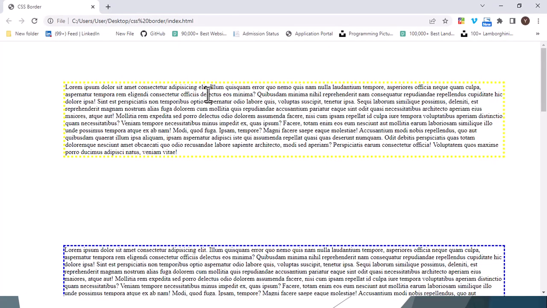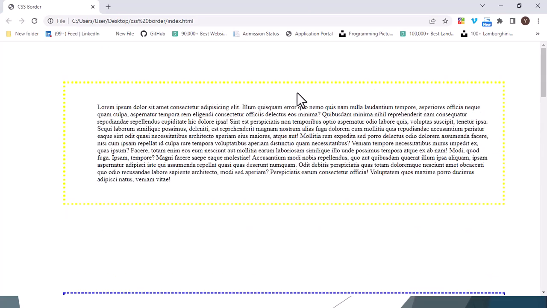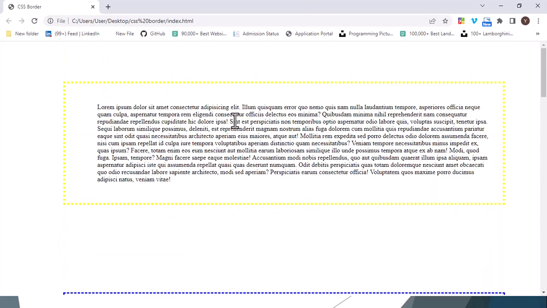Let's refresh. Now you see, this is exactly what it means. We are now having a padding between our border and the text. This is what padding is used for. It is used to create space between the border and the content that is inside the border. This is exactly what the CSS padding is used for.